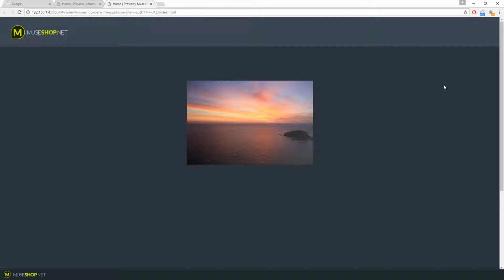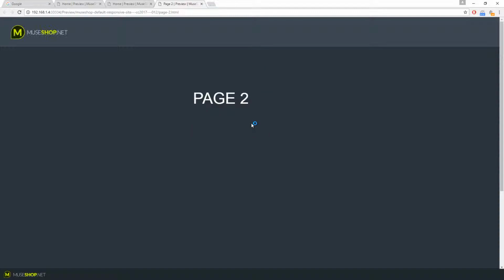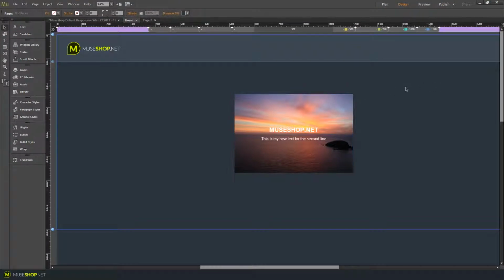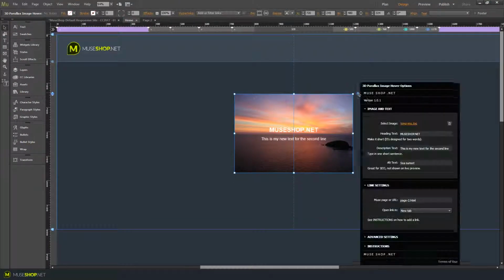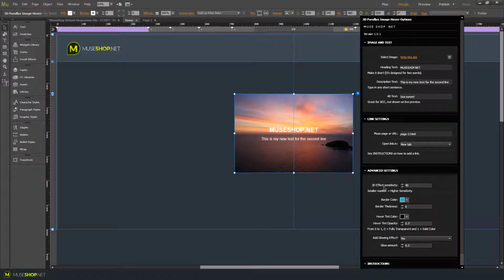And let's test the link. So if I click, it opens in a new page and we arrive at page 2. Cool, right? And aside from the basic settings, you have some advanced ones as well. So first you can adjust the 3D effect sensitivity, and you can play around with that. Let's put more sensitivity over here. The smaller number means it's higher sensitive.